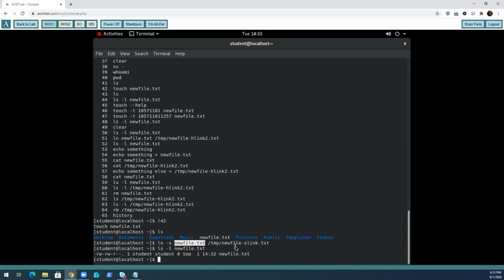But the benefit of doing a soft link over a hard link is it can cross different partitions. Because it's not pointing to a chunk of data on the hard disk, I can point this pointer to a pointer on another partition. So you don't have that benefit with a hard link, but you do with the soft link. It can go across different partitions.